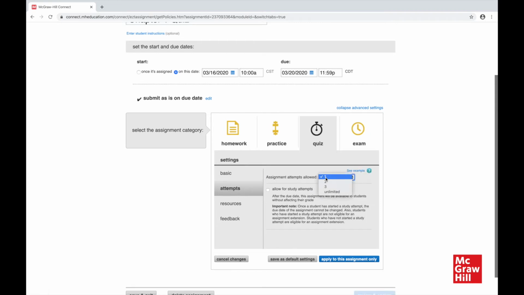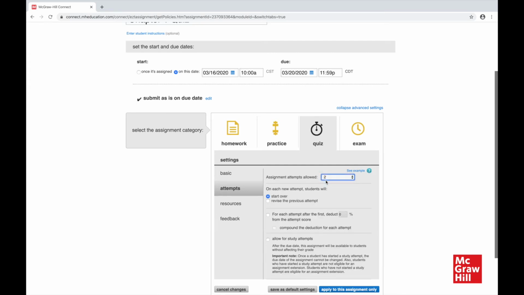So for attempts, we can do 1, 2, 3, or unlimited. Let's say we wanted to do 2 attempts. If I do 2, I can choose, do I want students to start over or revise the previous attempt? What that means is if I do start over, they do all 20 questions again, whereas revise, they would only answer the questions they had gotten incorrect the previous time.